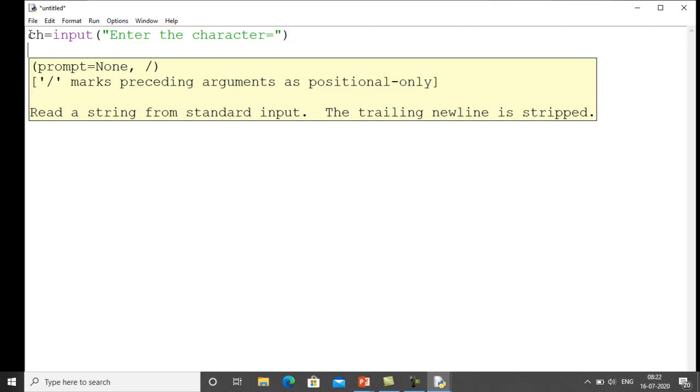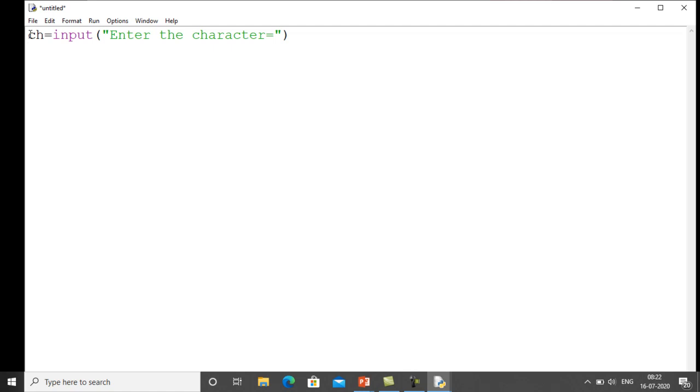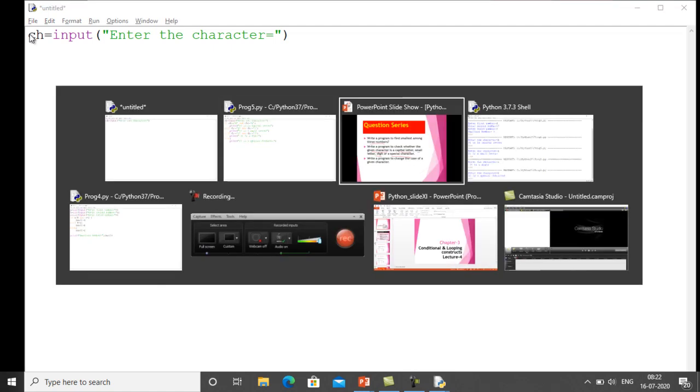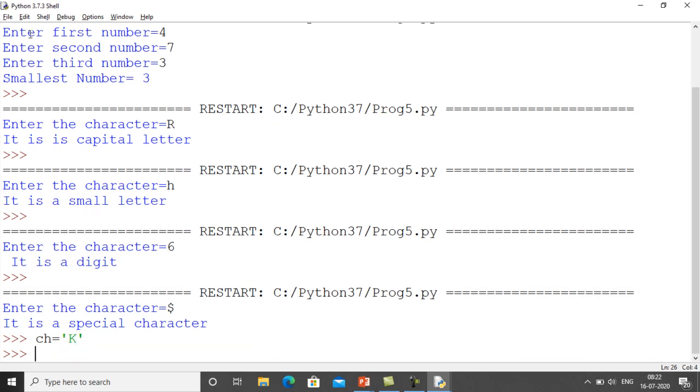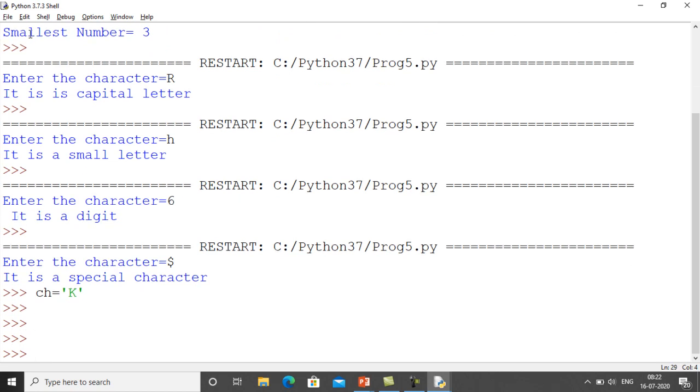Before moving to this question, I have to show you some more important facts. Suppose I have taken a variable ch and put the character k in it. Now you can see that the k character is there, and if I want to convert it into a small letter, how can I do it? I know that the capital letter range is from 65 to 90, and if I want the corresponding small letter character, then obviously I have to add 32 to it.